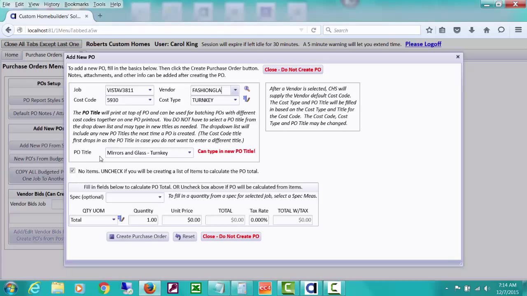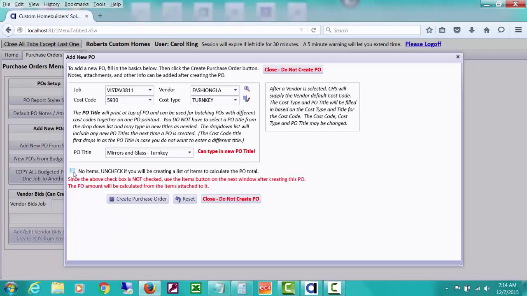For a second, what I'm going to talk about is this section. It's checkmarked no items. In other words, I could type in an amount here and CHS would just create one quick item for you for the PO. But let's say we're going to build our purchase order on items like we saw in an earlier video. I'm going to go ahead and uncheck it. And so that means there will be items.